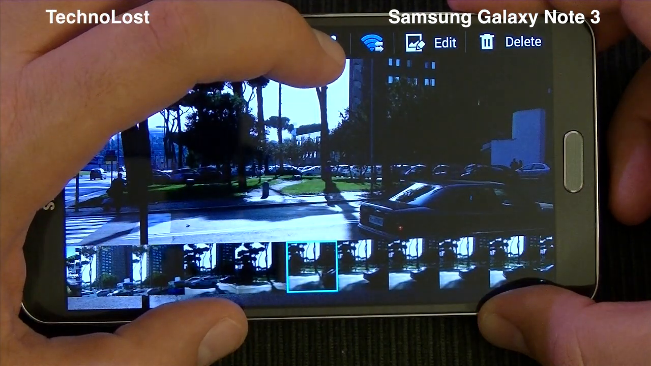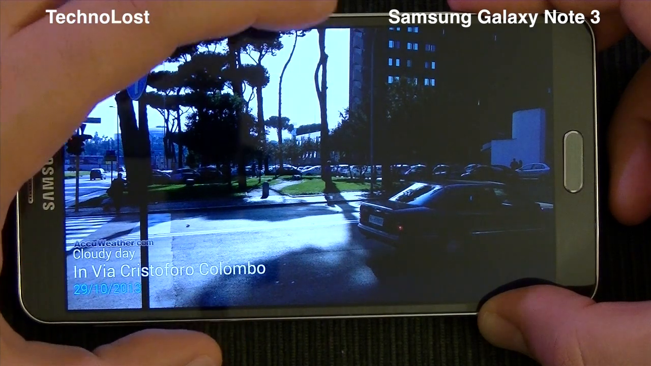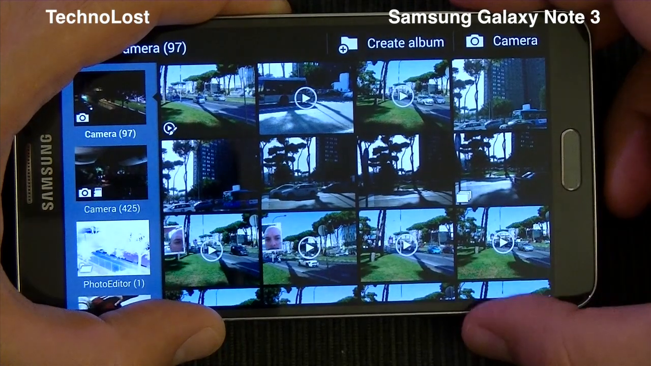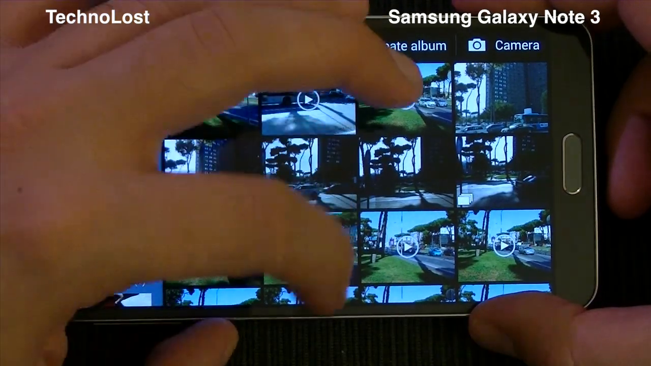So these are all the stuff more or less concerning the gallery, and now we can start talking about the picture quality of this Samsung Galaxy Note 3.